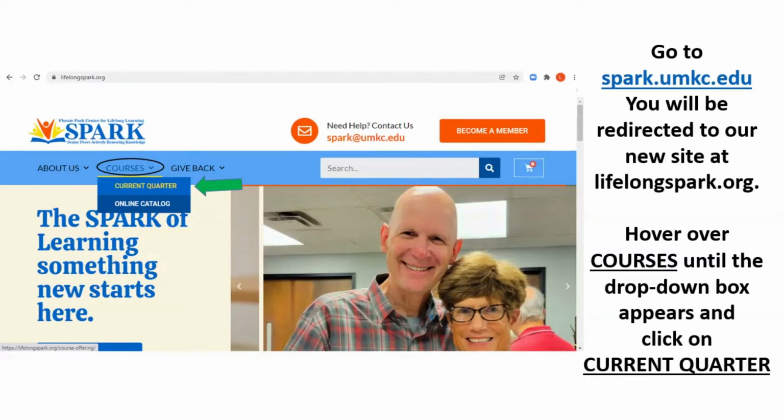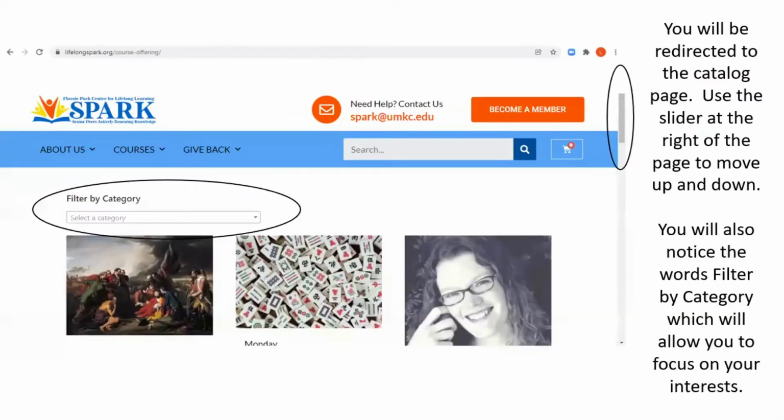Hover over the word courses, which on this slide is circled, until the drop-down box appears, and then click on Current Quarter. You will be redirected to the catalog page. You can use the slider at the right of the page to move up and down the page. You will also notice the words Filter by Category, which you see circled on this slide. That will allow you to focus on your interests.